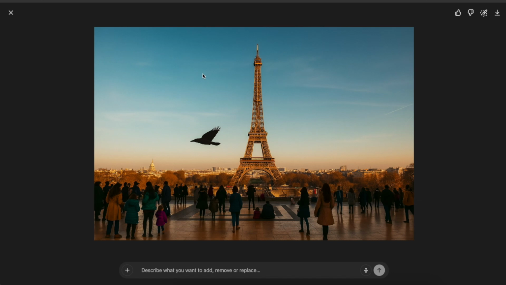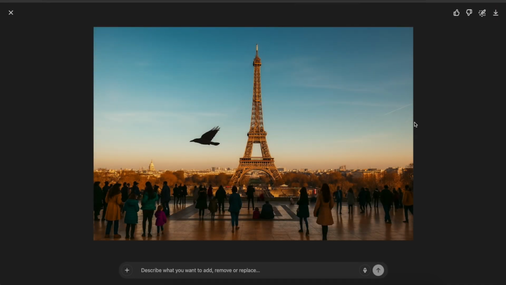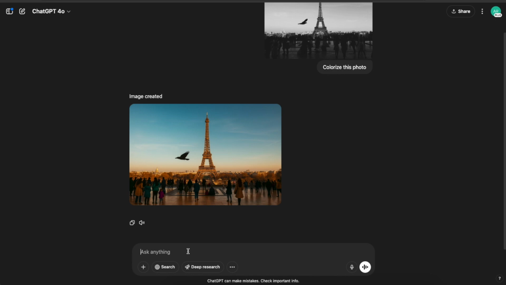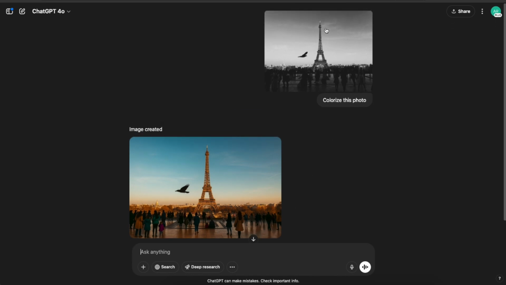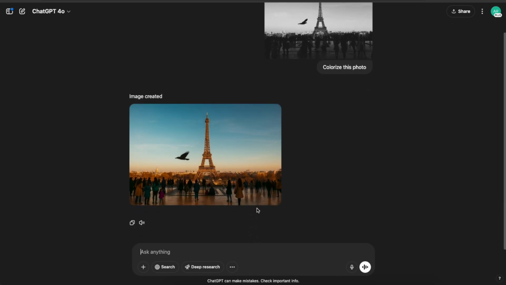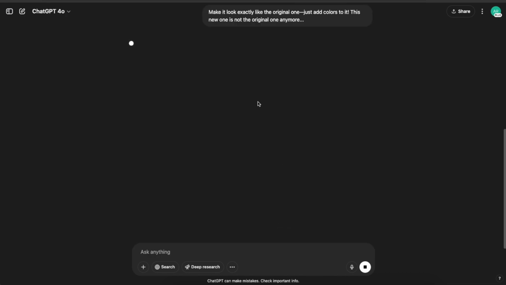And obviously also, if it's a popular place like this, you can just use ChatGPT to generate an image like this with your description on it. Obviously, if the AI changes the original image too much while it's adding colors, you can tell it to create another image and make it look exactly like the original one. Let's try it actually. And let's wait for a couple of minutes for the AI to process it.